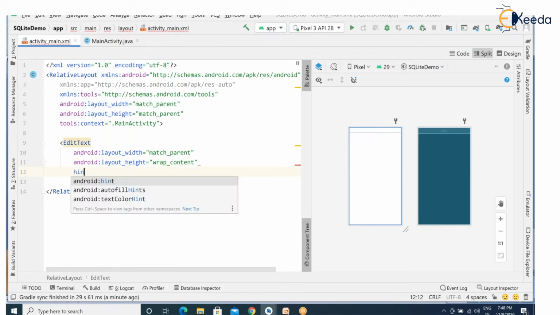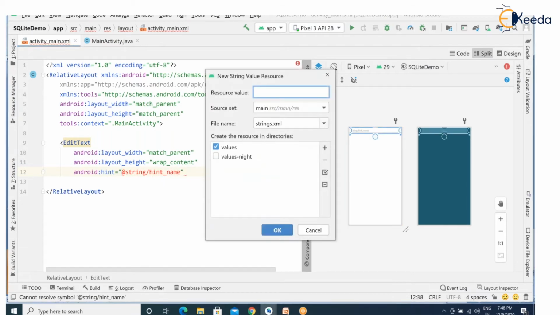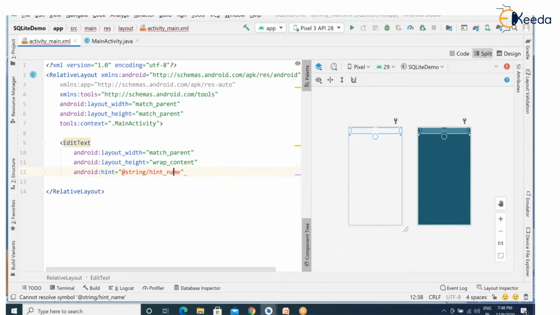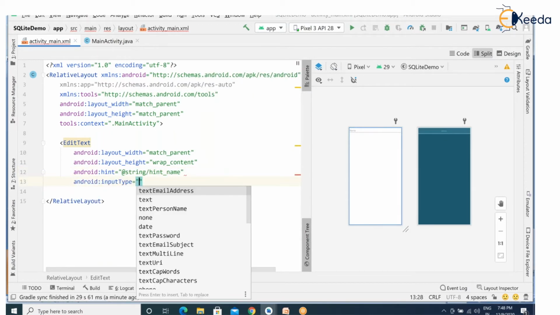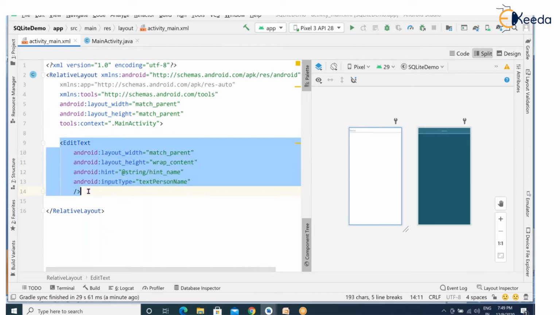There should be a hint to the user. It must be a string reference, hint underscore name. There is no such string, so create it. It is a name. And there should be an input type. It's going to be text person name, you can give. Close this. And I need one more edit text like this.